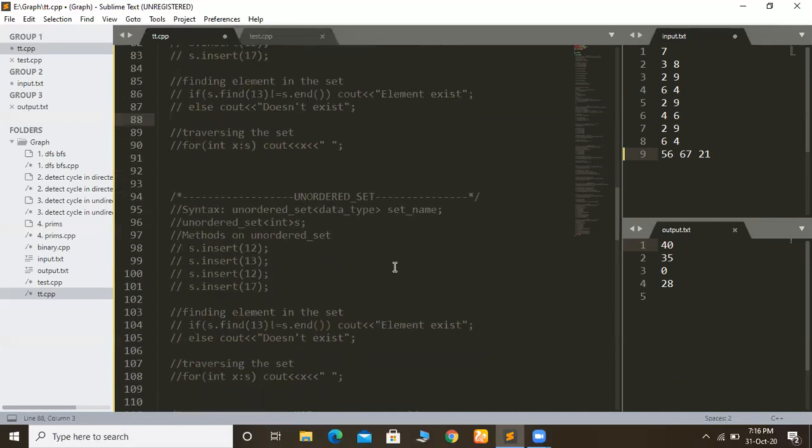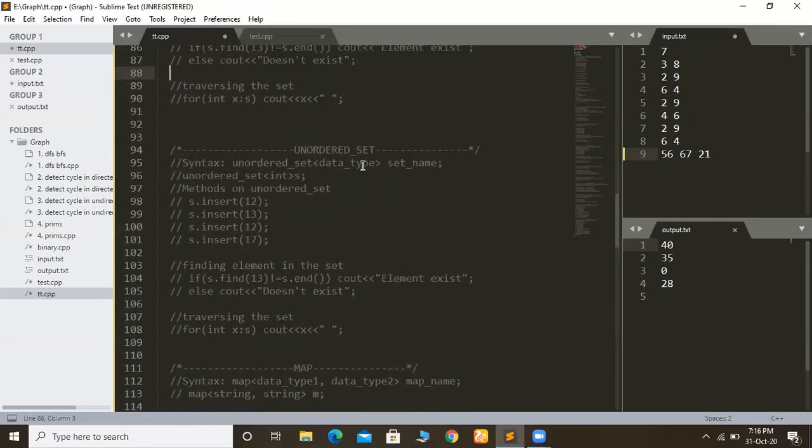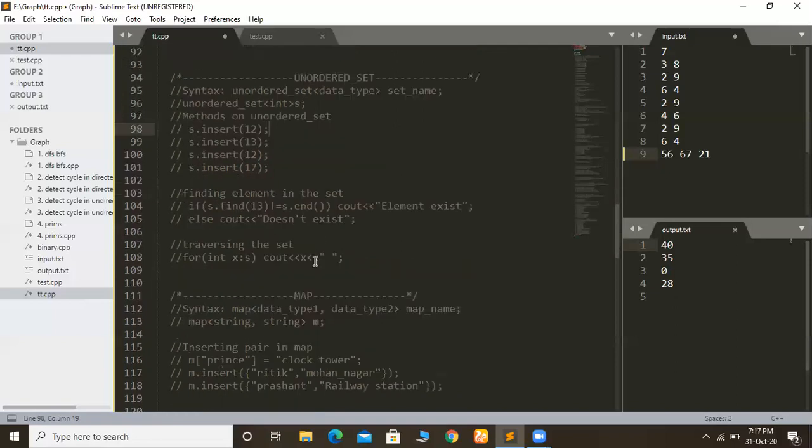Okay, so now we will see unordered set. Unordered set is the same as the set, but the only difference is that it doesn't maintain the sorted manner. So in this, elements get inserted randomly. It uses hashing internally, so we can find any element in O(1) time, that is constant time. This is the declaration of unordered set, and these methods are the same as set: inserting an element, finding the element, and traversing the set.